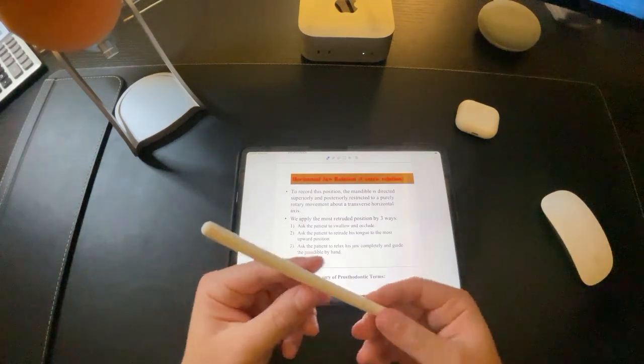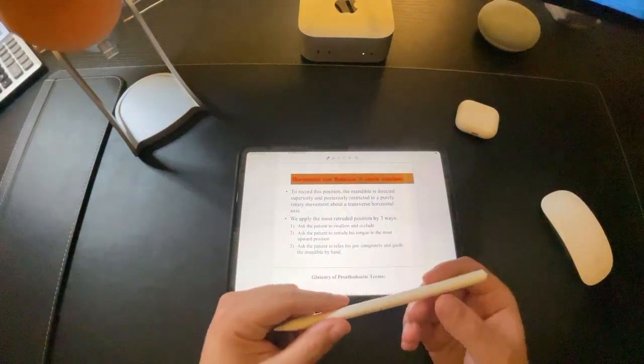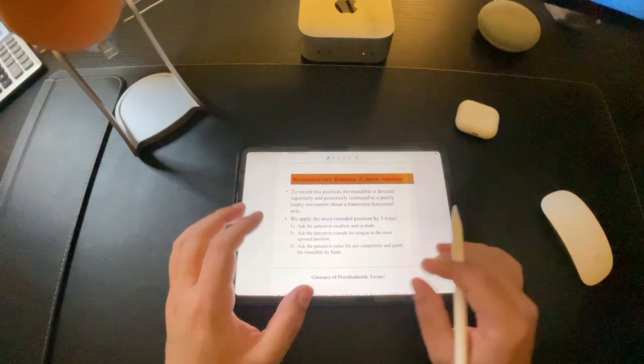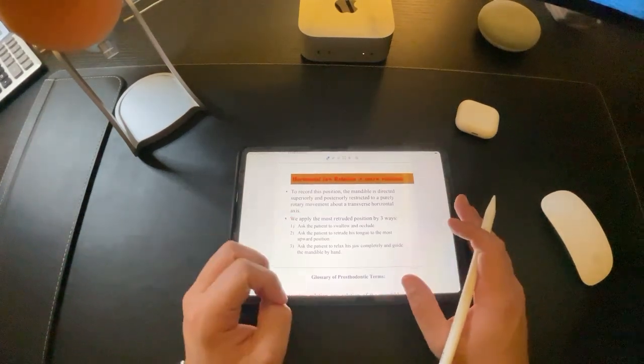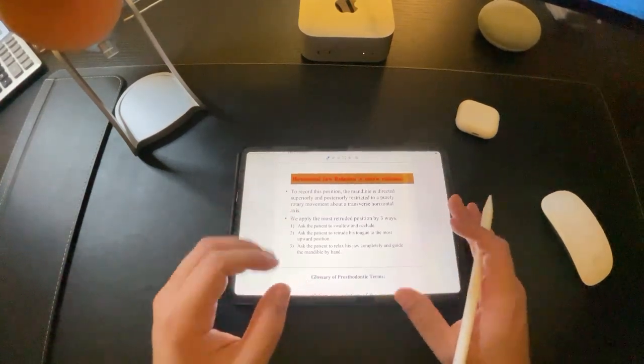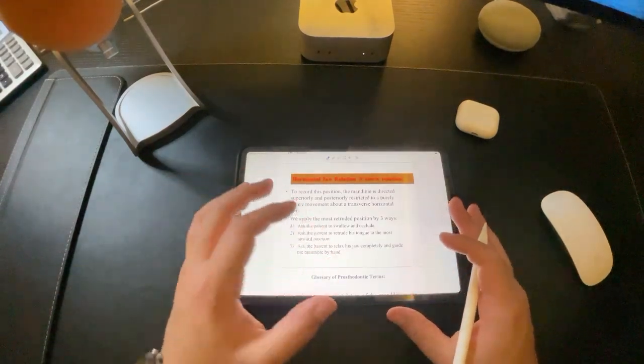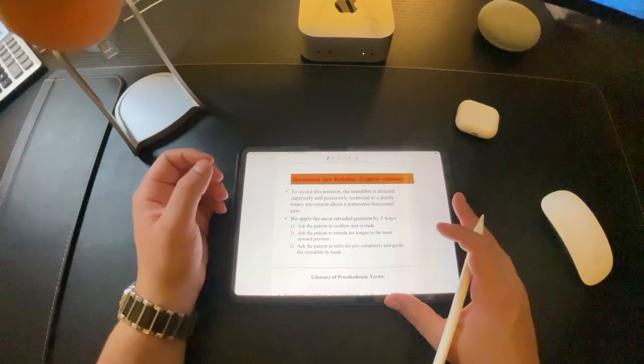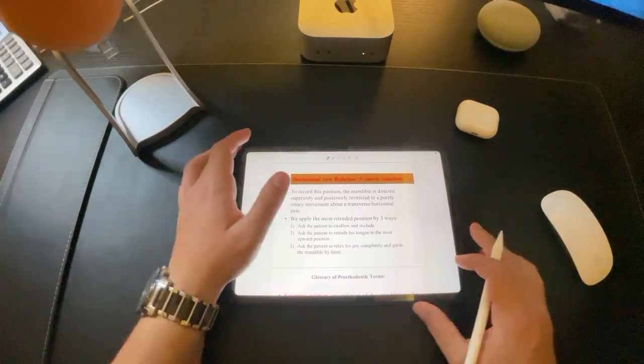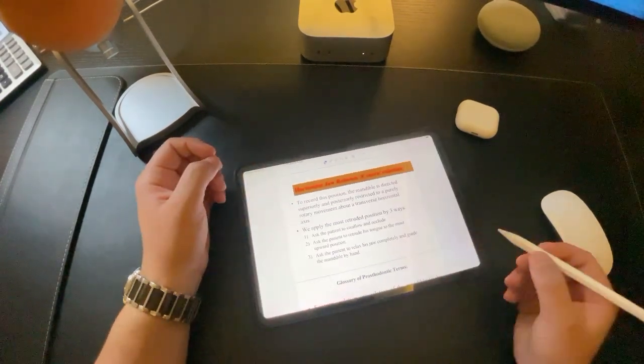Now for using the Apple Pencil and annotating and highlighting using the Apple Pencil. Here I have Notability opened rather than the Books application. I like to use Notability when I want to annotate or write down highlights. Now here I have a PDF opened, but it works just as well with Books. I like to use it as it gives me more functionality for the Apple Pencil itself.